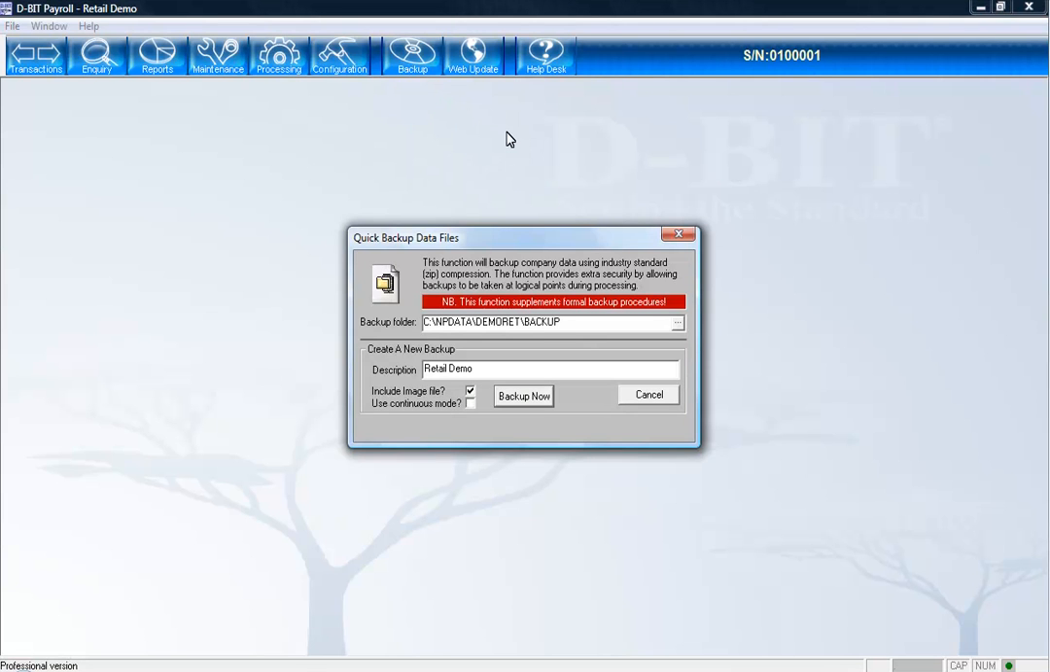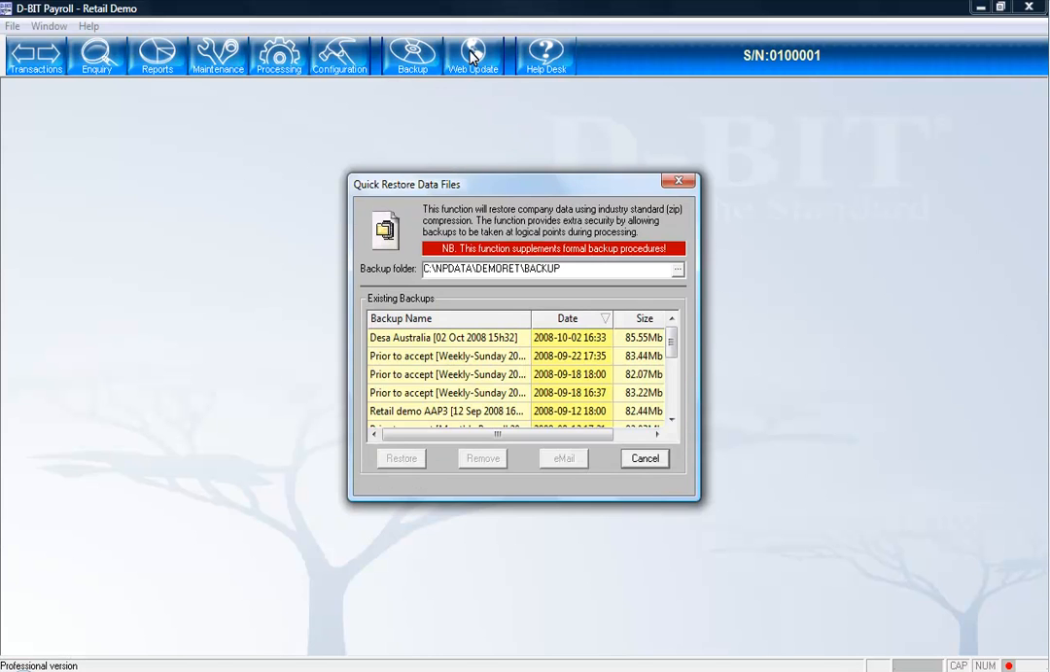When backing up payroll data, simply click Backup, select the correct backup folder, give the backup a description, and click Backup Now. Restoring backups is just as easy. Simply click the Backup tab, select the backup you'd like to restore, and click Restore.